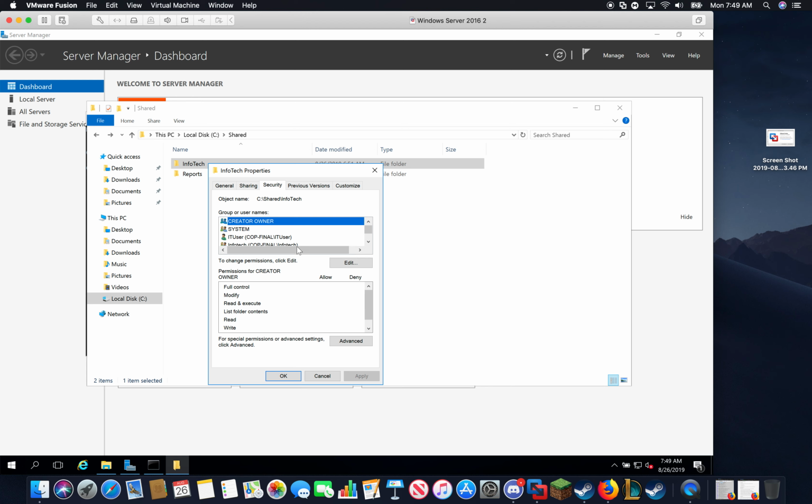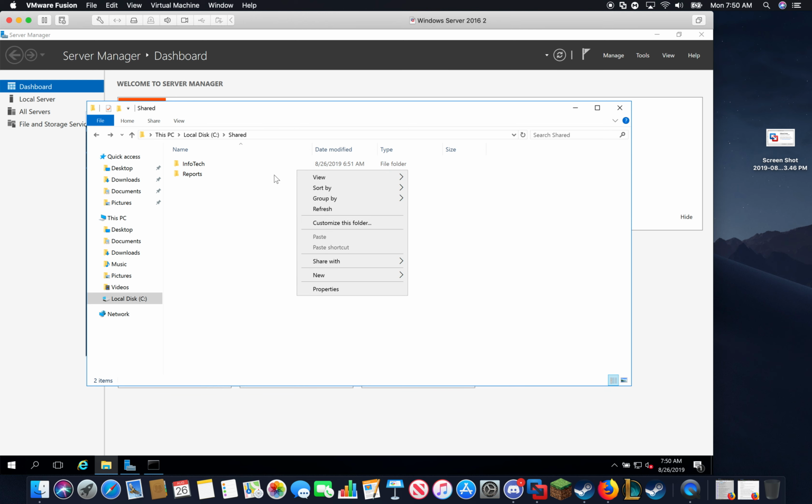Alright then, it's loaded up, and it has creator and owner, has special permissions. The system itself has allowed itself everything. IT user has special permissions. Infotech, this group, has full access or full control. Administrators have full control, and users just have read and execute. List, read, no writing. They don't have full control as the infotech group, which is the group that is in charge of that one.